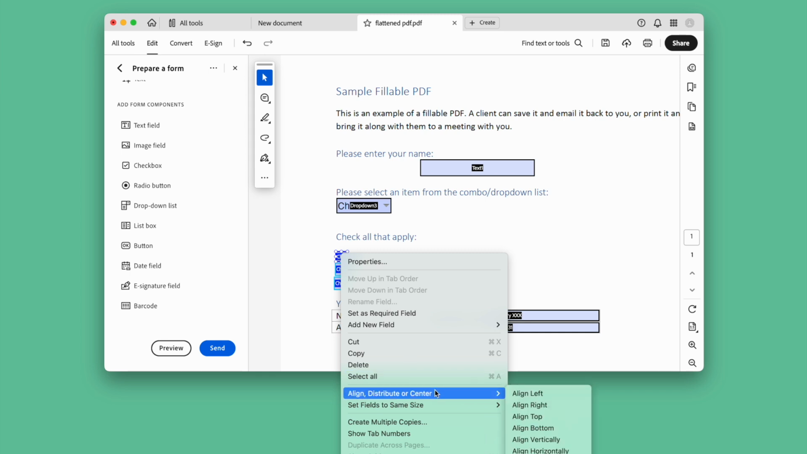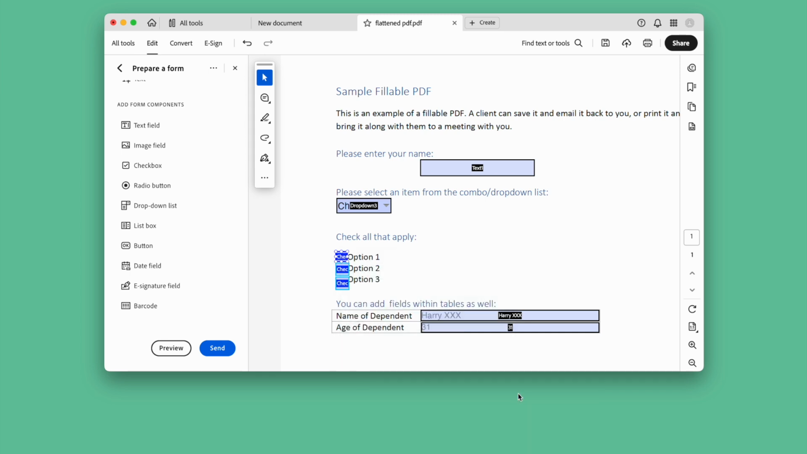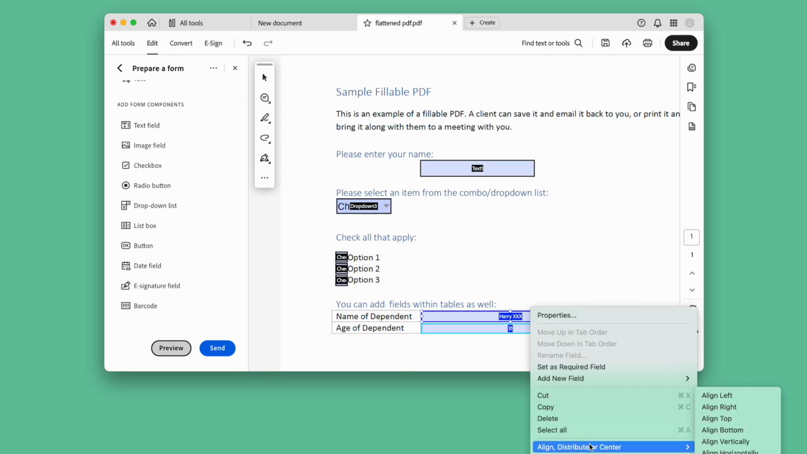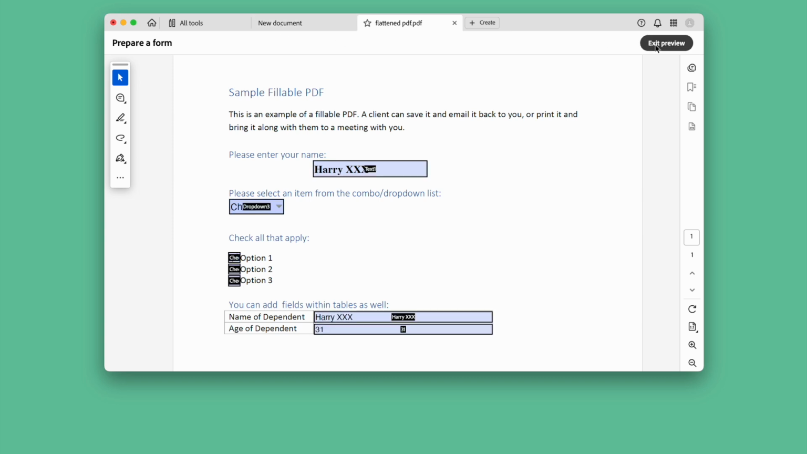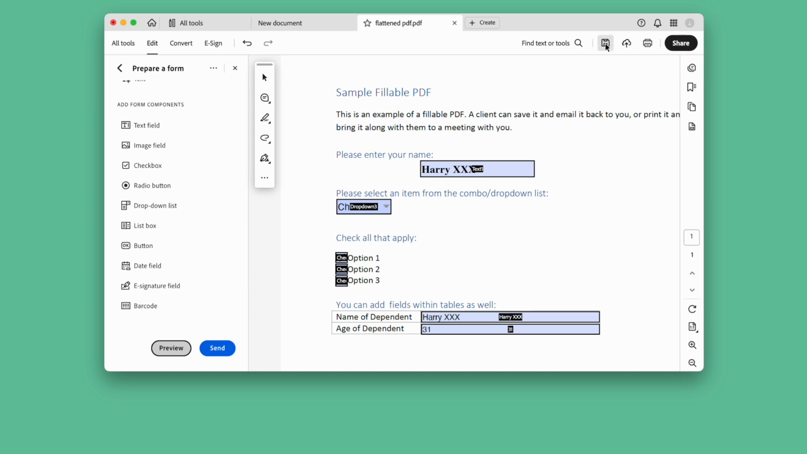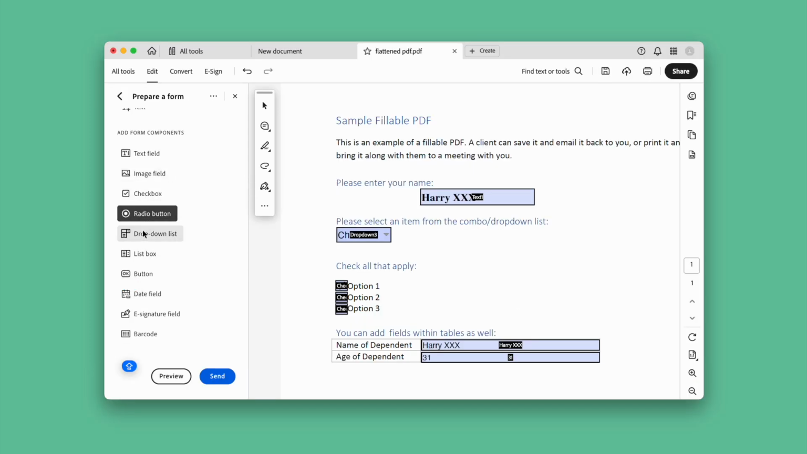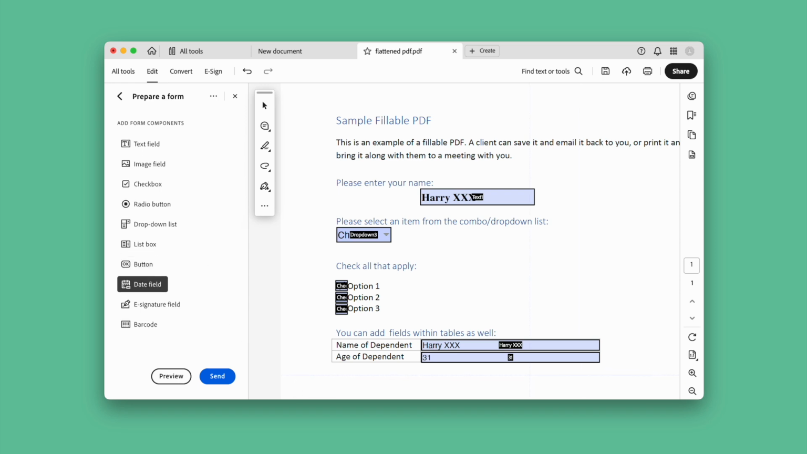You can align the boxes. Also make them the same height or width. Then preview the file, it is unflattened now. Finally, save your file. Besides these, Adobe allows users to add other form components to unflatten a PDF.